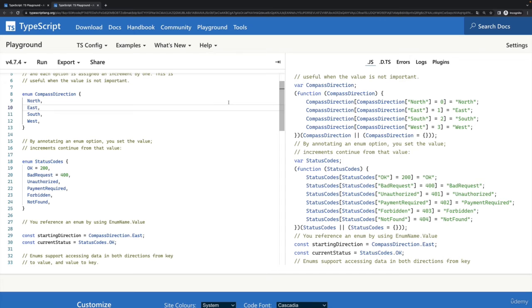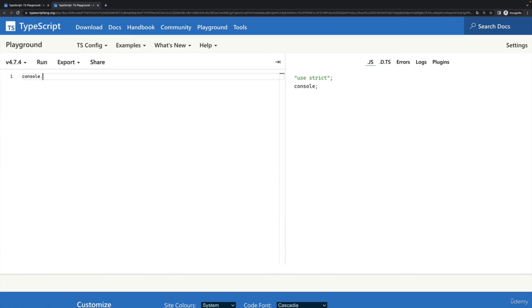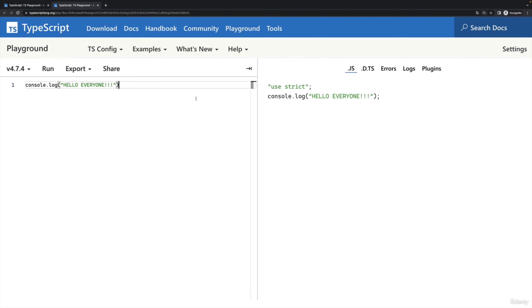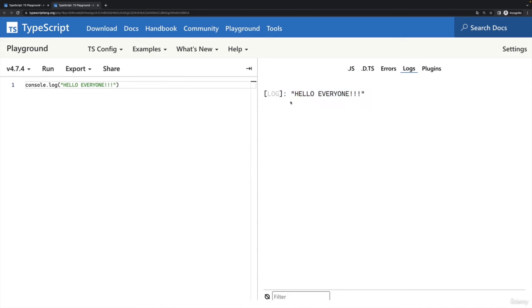And then one last thing I'll mention, if you want to actually execute your code, and let's just delete everything in here and we'll put a console.log. Hello, everyone. This is just showing me the compiled JavaScript, but my code is not running. We can click run, and then we'll see the actual console.log being printed out here. And that's really all that I need to say.